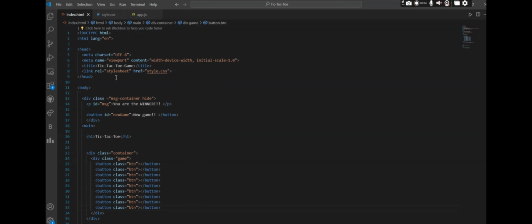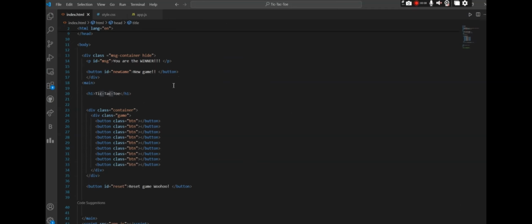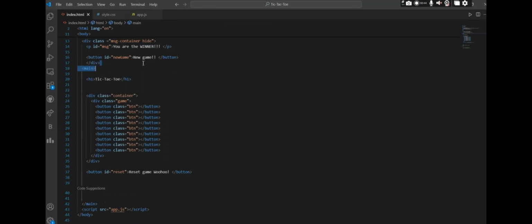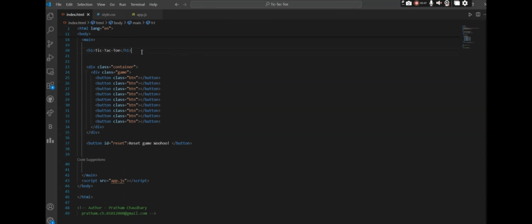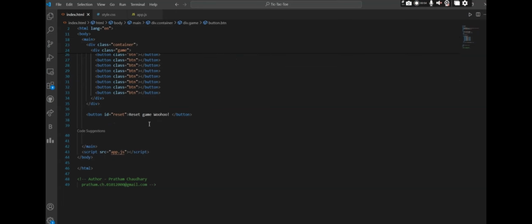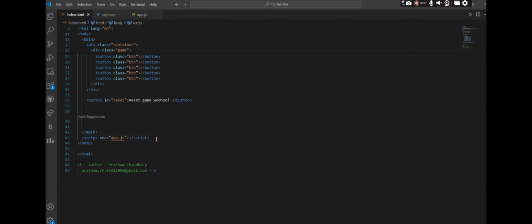So this is a very basic HTML file. Here in this line I have linked the CSS. This is the heading, and this is the winner heading which you saw earlier. This is the new game button. These are all the buttons which I made, which we were clicking for cross and the 0, and this is a reset button. Here we have linked the JavaScript file.